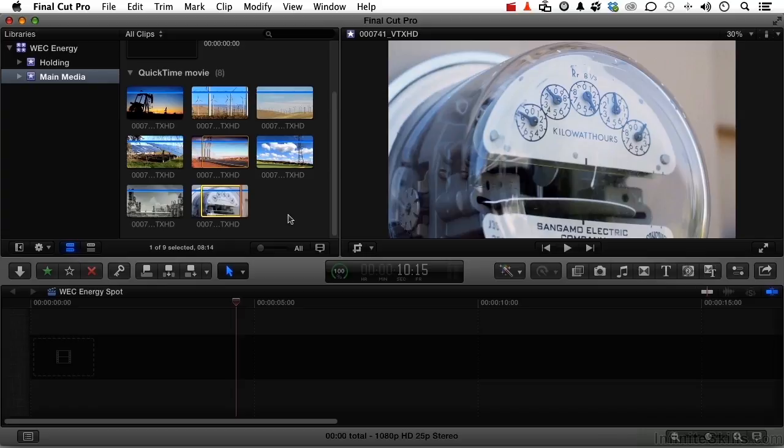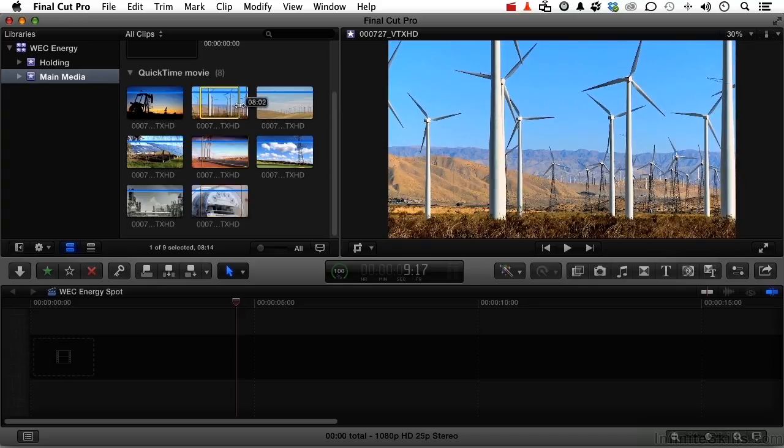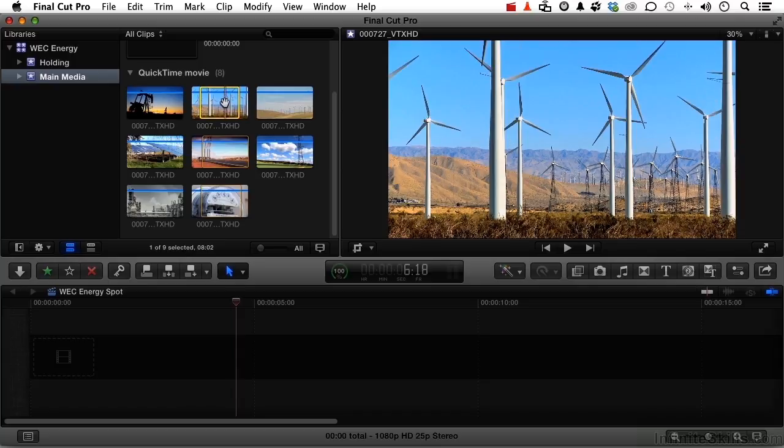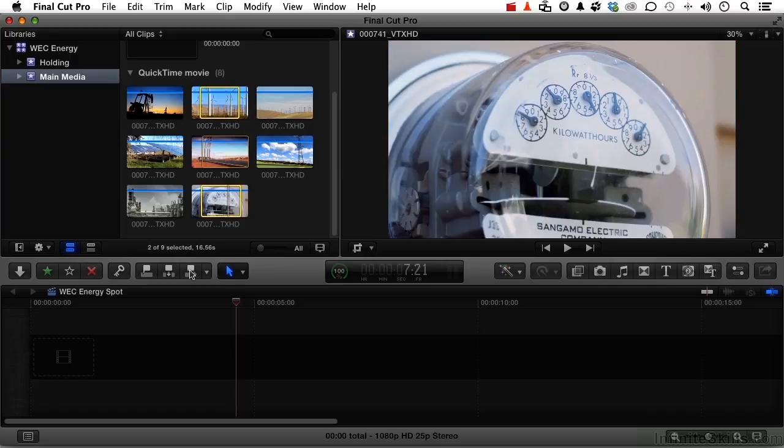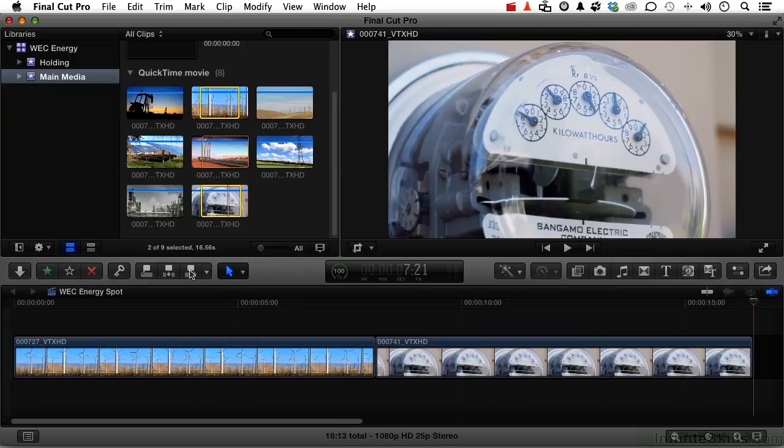Do the same thing to this one. Don't select it, just drag. Doesn't have to be perfect. Give me a space in the middle with room on either side. Let's go ahead and select this one now. Just click. Hold down the Command key and click on this one, and then click down here to append. I've got those two on there.